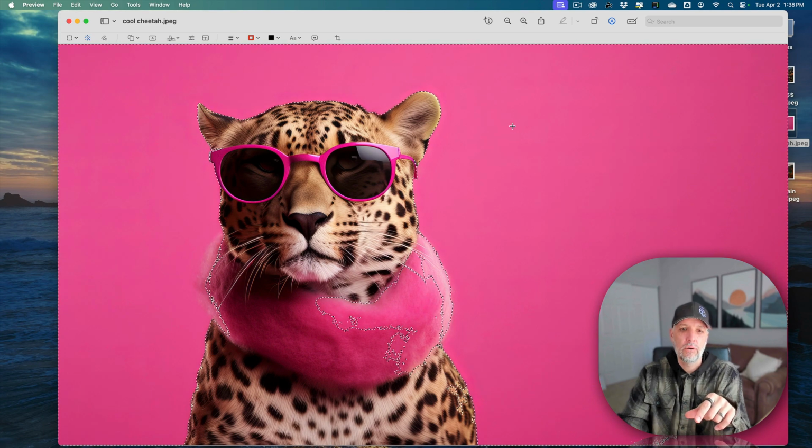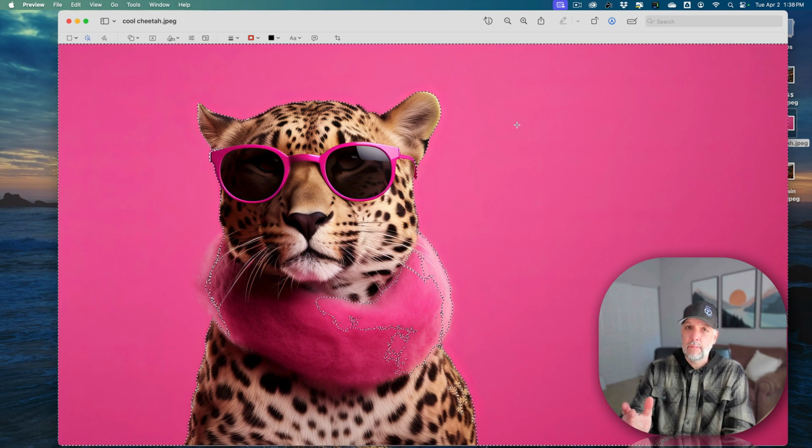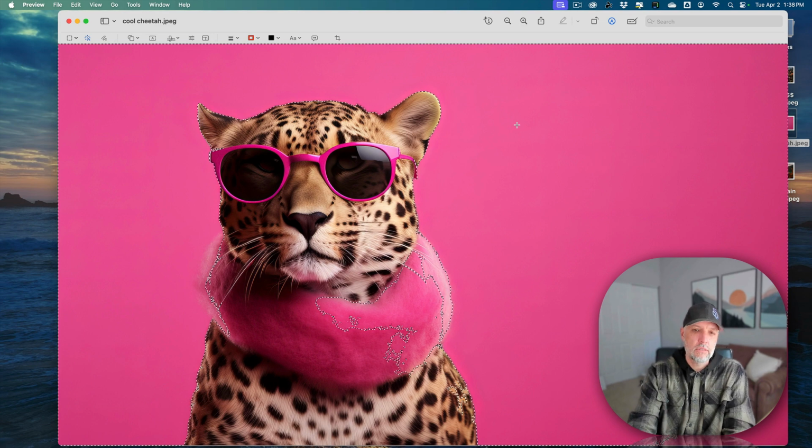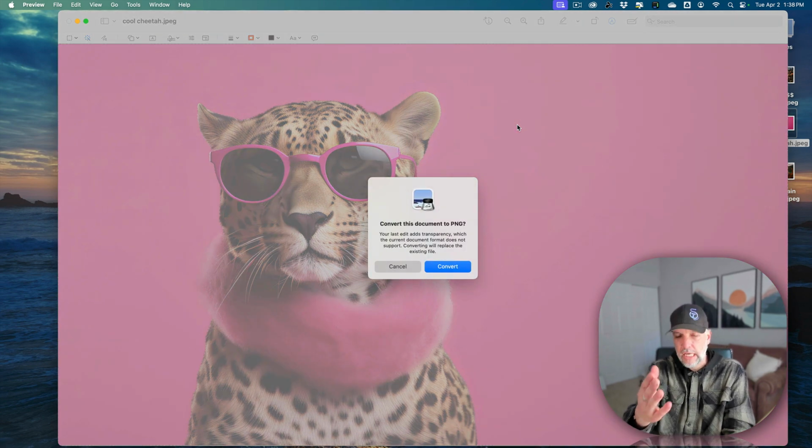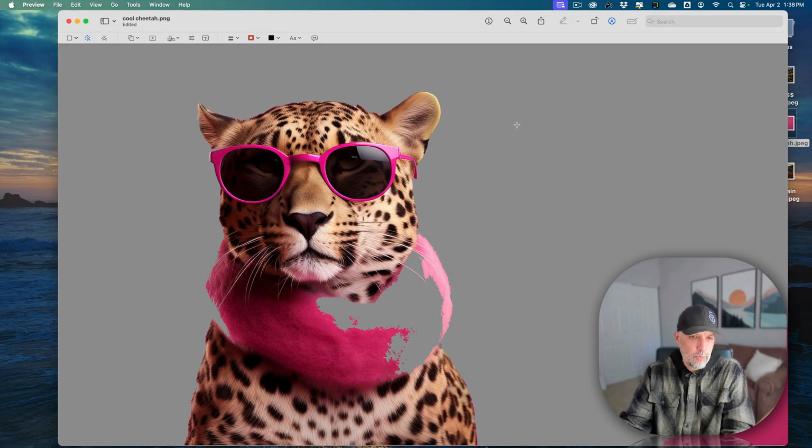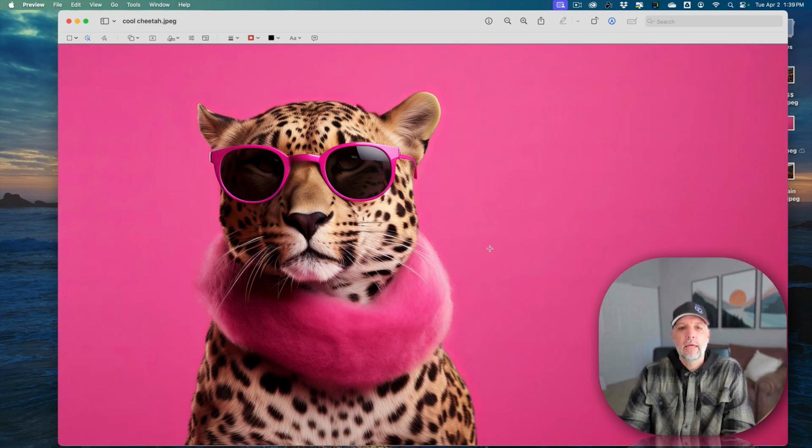So if I were to let go, and if I were to hit the delete key on my keyboard to get rid of the background, it's also going to get rid of some of the scarf. Again, convert to a PNG. So you can see how here it kind of deleted the scarf. Now I can just simply do edit and undo. I'm going to do Command and Z, and it takes me back here.